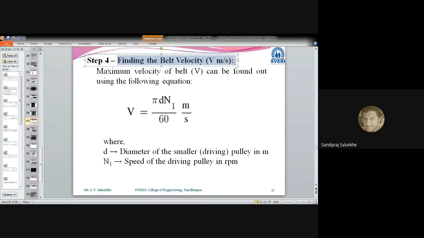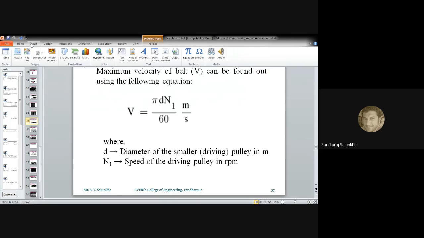Now, this v is the linear velocity. As we know, v is equal to r into omega, right? And this omega is calculated by means of what? 2 pi n upon 60. Am I right? So here, if you are going to derive this equation, let me derive it.